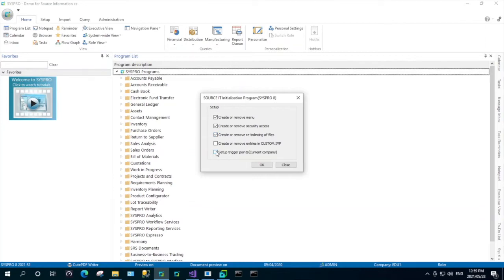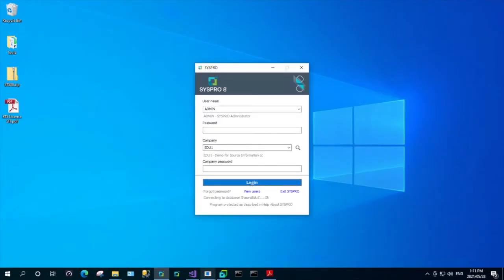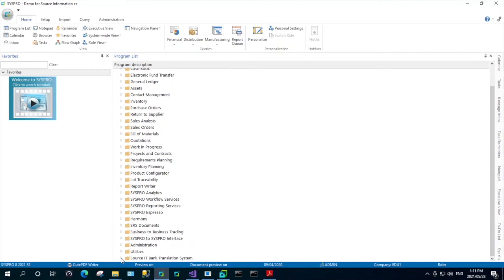Note that you will need to run this SITINI process in each of the SYSPRO companies that is going to be using BTS, and select the Setup Trigger Points option only in each of those companies. Select the OK button and you will once again be logged out of SYSPRO. When you log into SYSPRO again, you will observe that the Source IT Bank Translation System menu option will now exist under the program list.